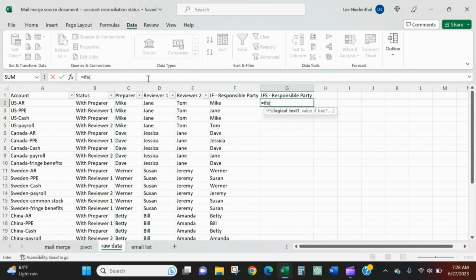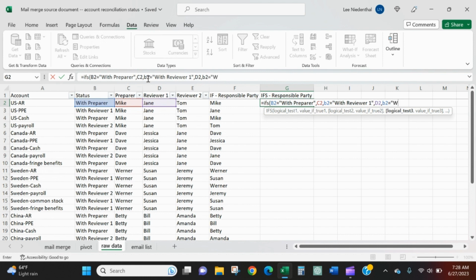So to see it in action, we can again say, hey, go to the status. If it equals "with prepare", then give me the prepare. If not, we want a logical test number two. We'll write in, say, does B2 equal "with reviewer one"? If it does, give me reviewer one. Now let's go into our third test. So does B2 equal "with reviewer two"? If it does, great. Give me reviewer two, and you don't have to be worried about a default logic here, and I'll show you why.